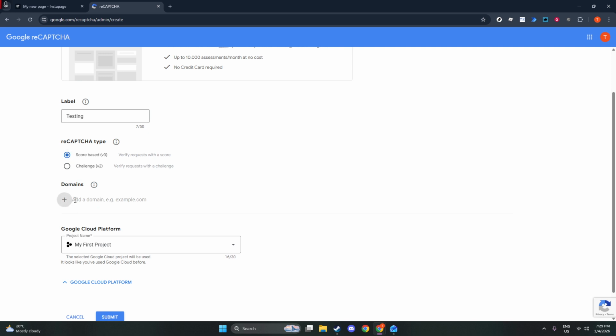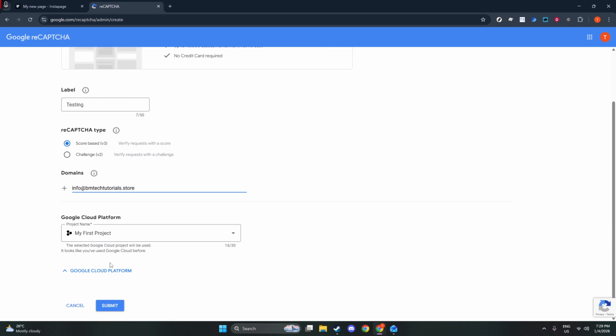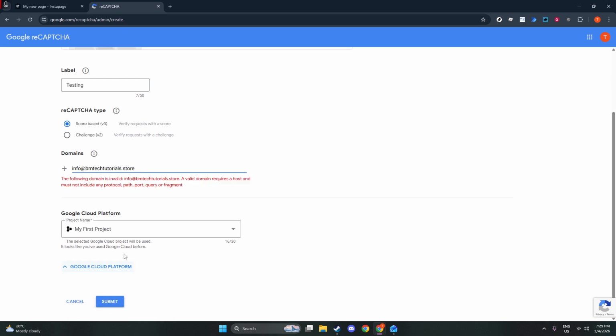Enter the domain you actually use for your Instapage landing pages. If you publish to a custom domain, make sure you add that domain here. Complete the setup, and Google will provide two values, a site key and a secret key. Keep them handy and secure. The site key is safe to use in page settings, while the secret key must be kept private.